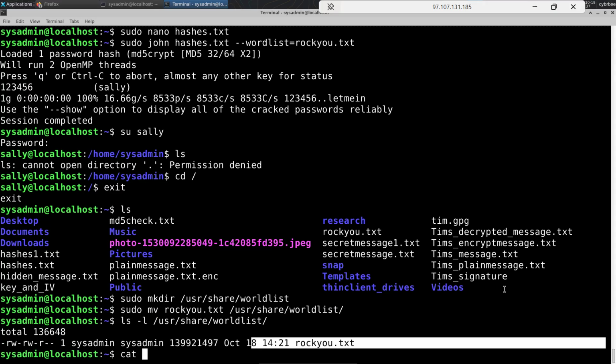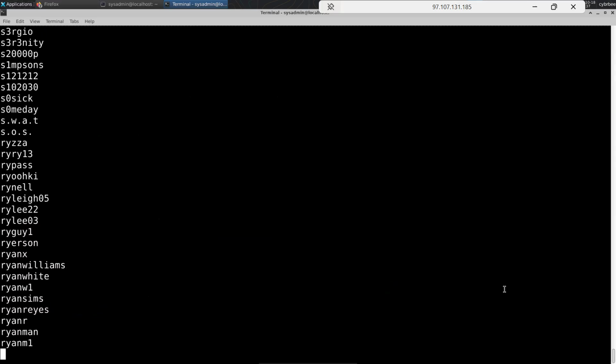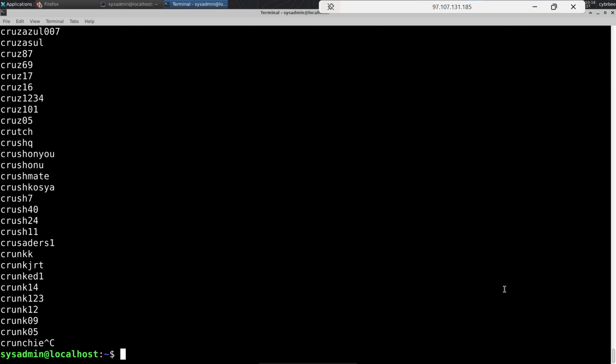Suppose we check the password file with cat, user share word list and then Rockyou. This is the password file. Okay, so this is all the passwords in here. So you can share this anything. You can write down this path to compare this password. So now your question is how do you start this first.